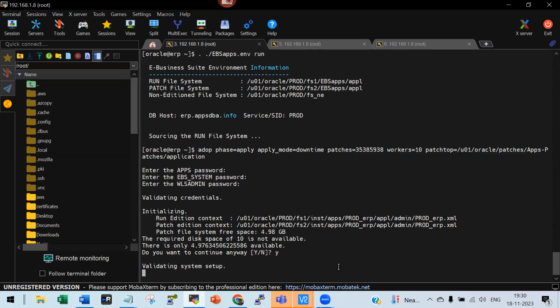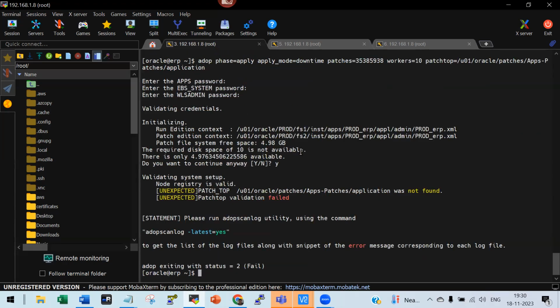Right. So yes, guys. When you are applying in a downtime, you directly apply on the run file system. Normally in development we apply like this, not in production. Okay.